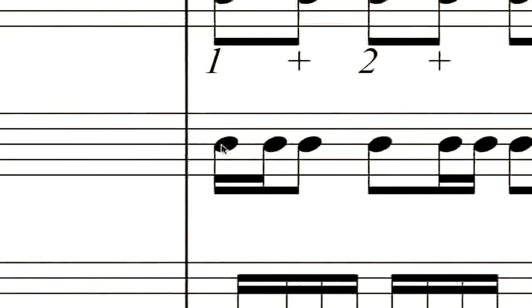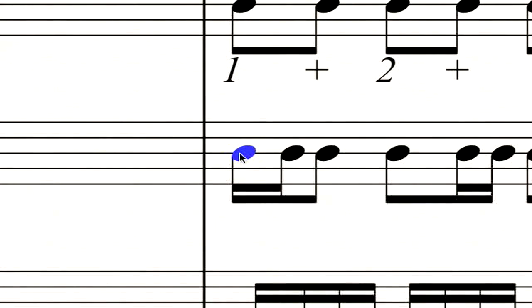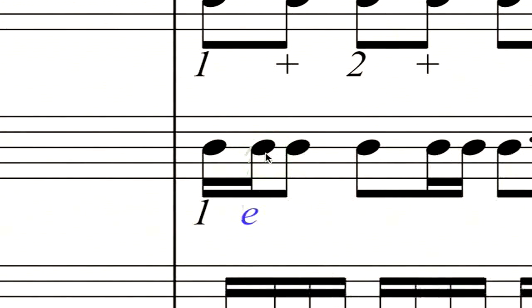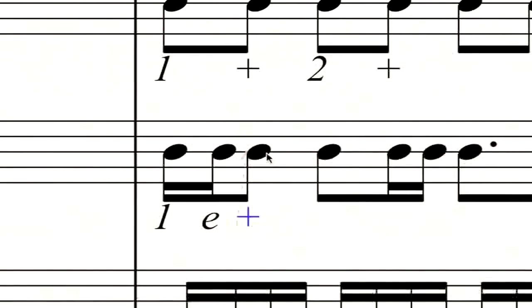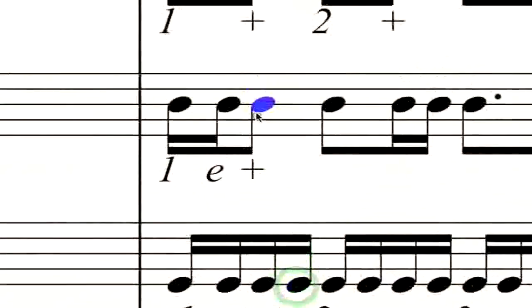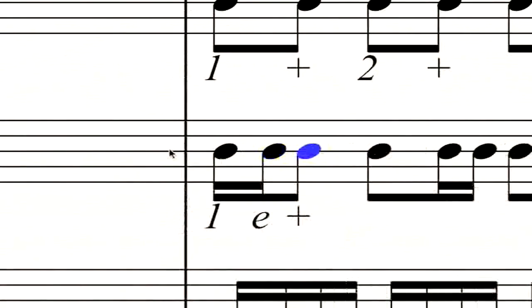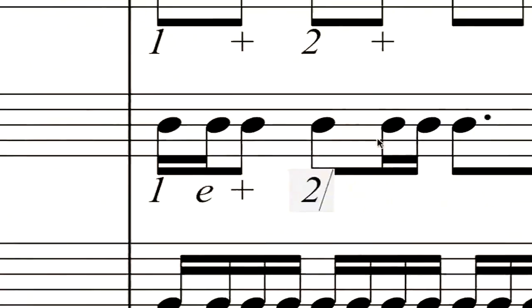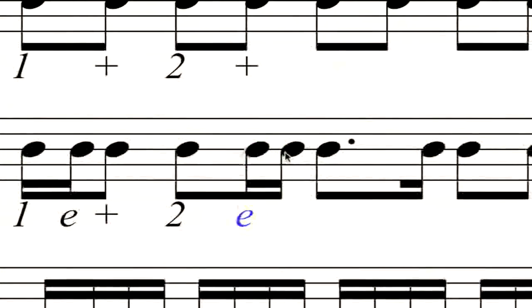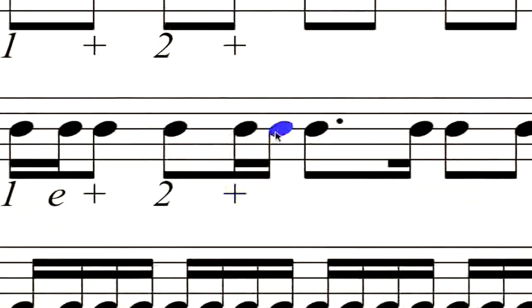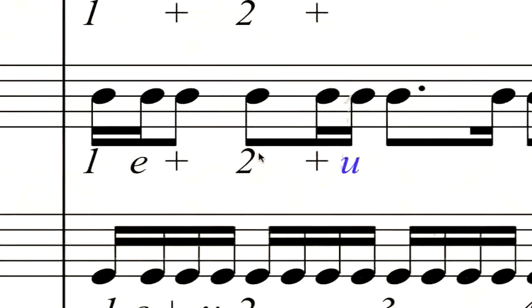Okay, so now when I'm playing this rhythm, I'm actually singing 1 E, and then this is and. Notice how there's no E here, because this 8th note gets half the beat anyway. So this would be 1 E and this would be 2, and then this would be 2. Now you're probably getting confused, just check this out.